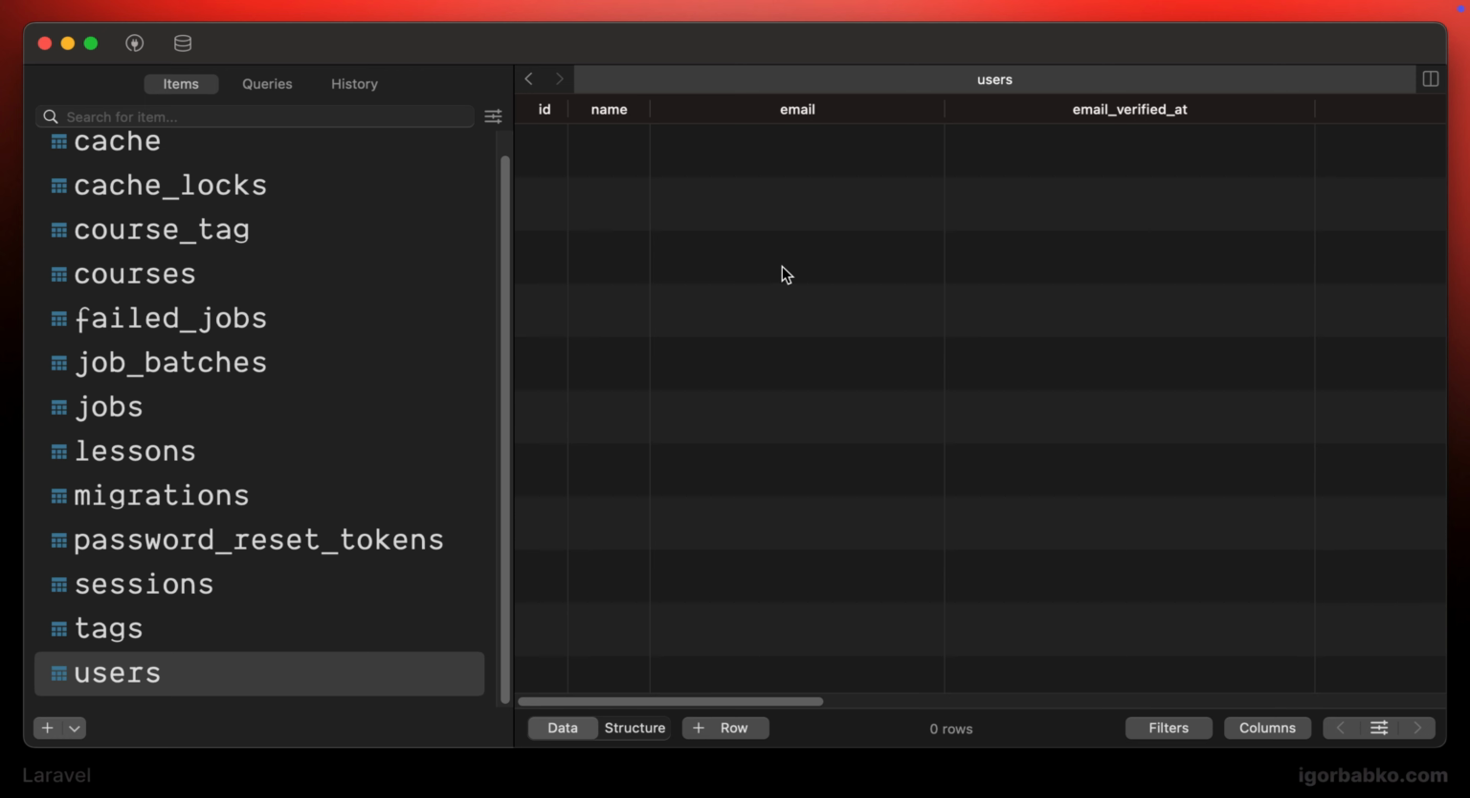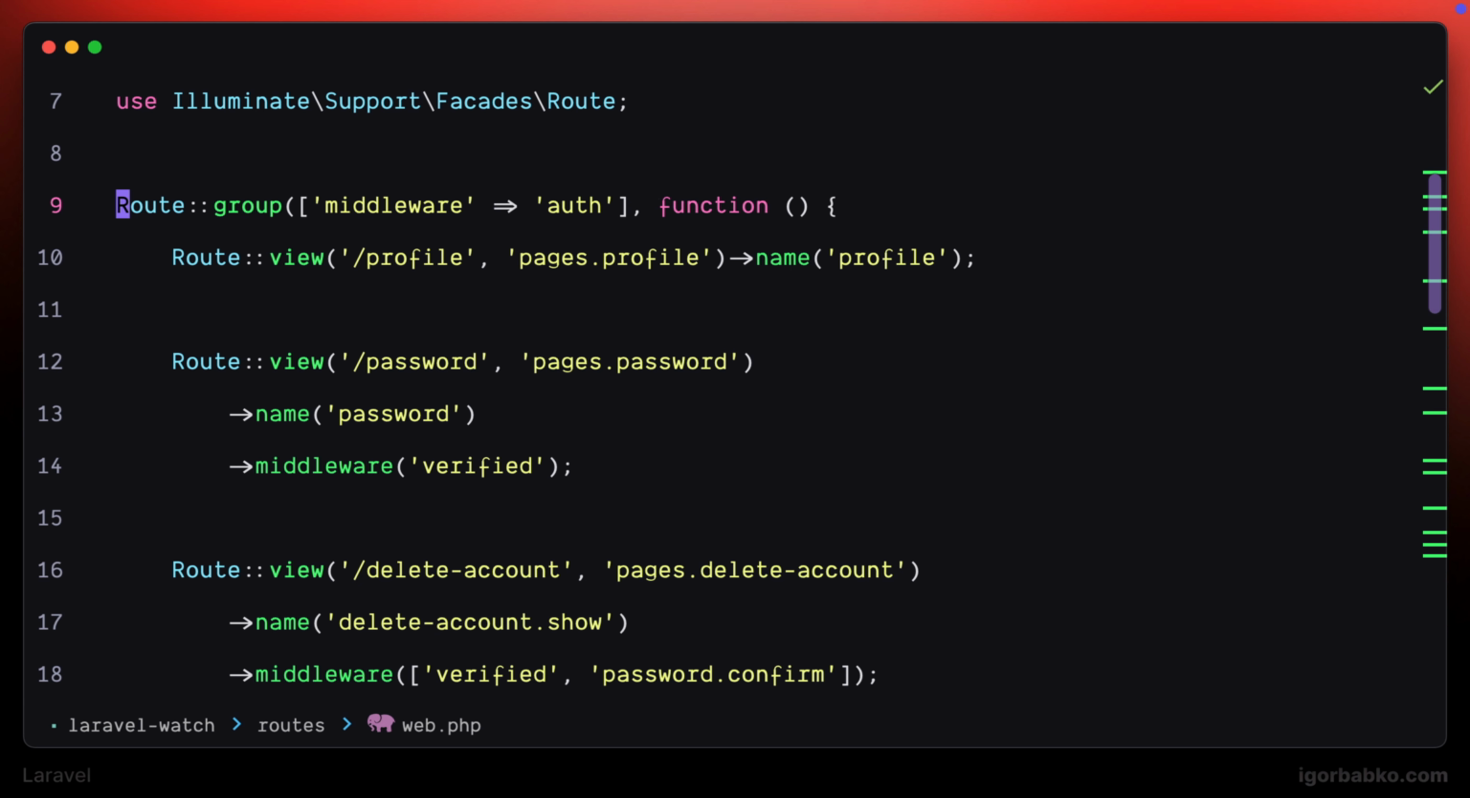At the very end, I'm gonna show an alternative way to apply middleware to the whole group of routes. Instead of specifying it this way, we can also call middleware method and specify the middleware that should be used for each route from this group as the first parameter into this method call.